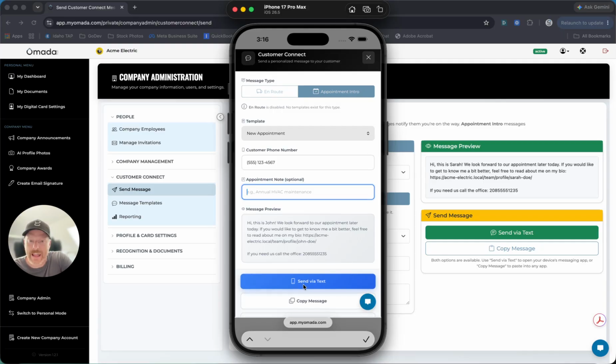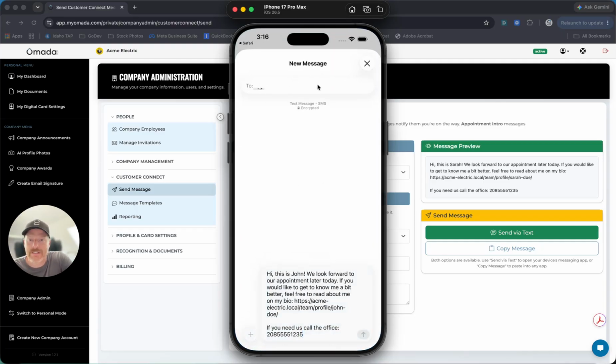So you can send as text. It opens up your messaging. It'll put the phone number right there. It doesn't do it on this emulator, but it puts the phone number in the To section automatically, and you can send this to your client, your customer, as you're en route or you're coming, or you can preset this up. It just gives you a quick text that you can send to your clients.